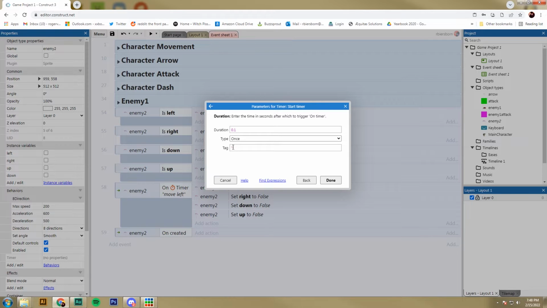And then the tag here is where you put in the name for the timer. The name that we're using is move left. You have to have the quotation marks around it. So if you delete those quotation marks, make sure to put them back in. Quotation mark, move left, quotation mark. Click done.